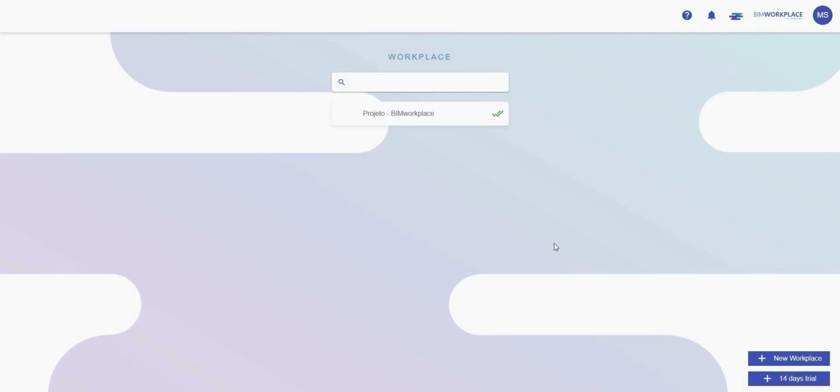Hello, welcome. In this module, we will learn how to use the CDE, the Common Data Environment of BIM Workplace. This new module is focused on bringing intelligence and compliance to the management of your project documents. Our goal is simple: to keep all your documents, whether models, drawings, or technical specifications, in one secure place, ensuring that everyone works with the most up-to-date version of the projects.